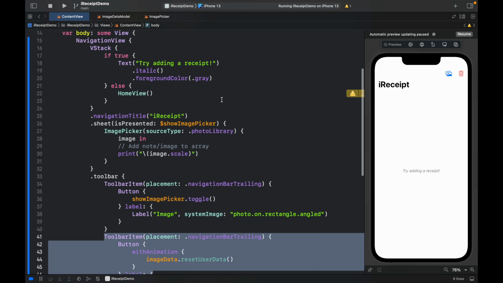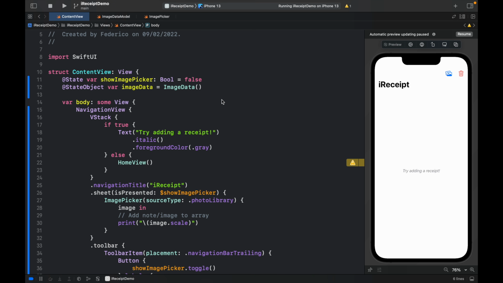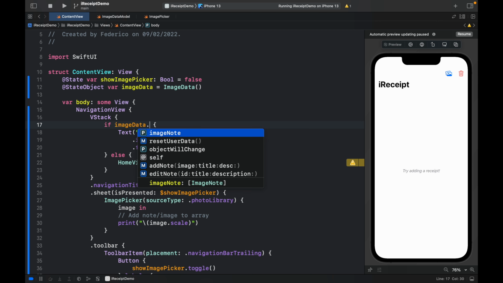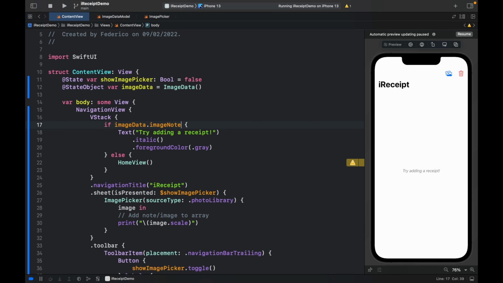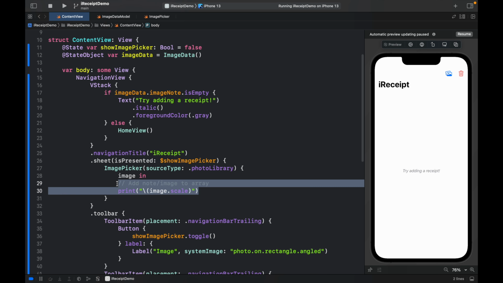Then we can go up. And here we can go ahead and type in, instead of if true, we can type in if image data dot image note dot is empty. Then we're going to say try adding a receipt. So this will check if the array is empty or not. And if the array is empty, then we're just, of course, going to show this placeholder so the user doesn't feel confused why the screen is empty. And finally, we need to go ahead and fix this part over here.